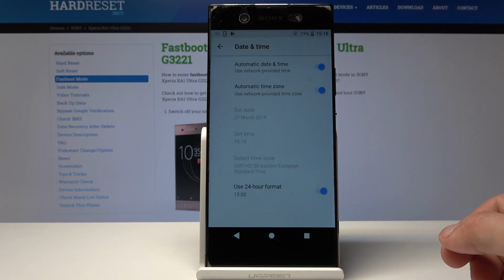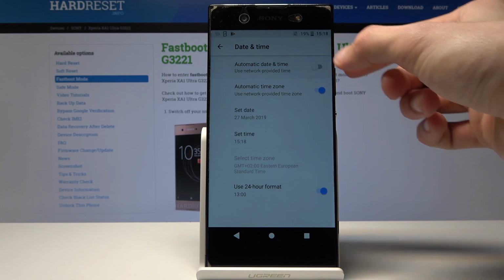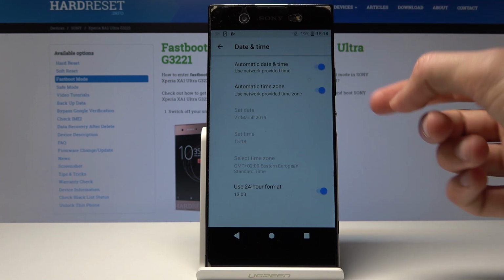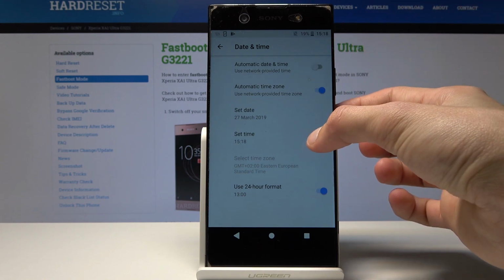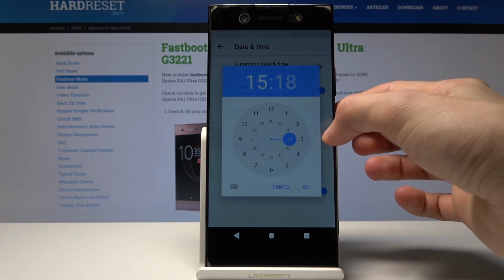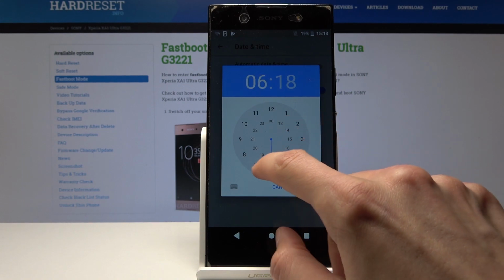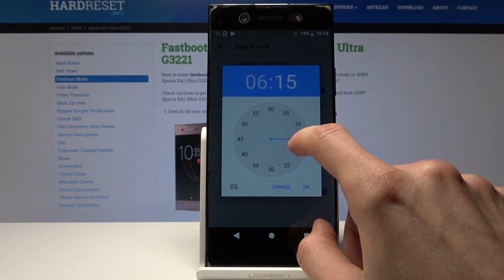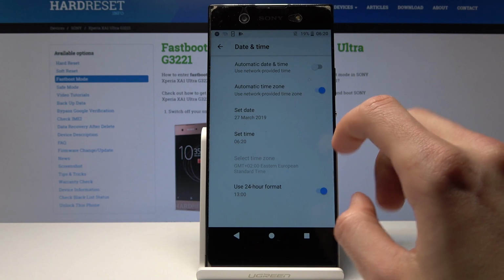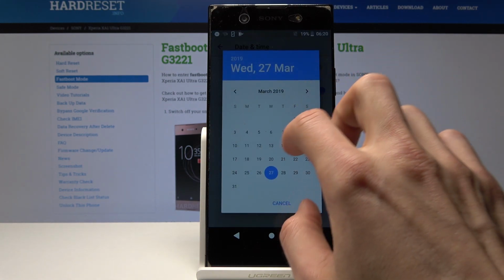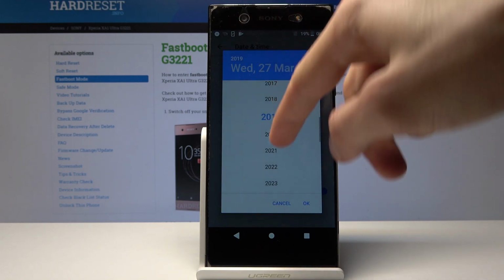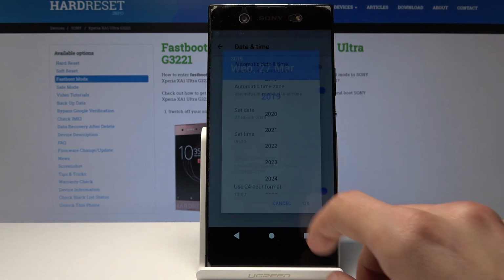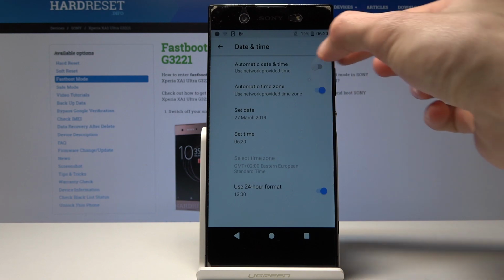And from here you can either set it to be automatic with this switch, and also time zone automatic, or if you prefer to do it yourself, you can just flip that off, and time you can set it up here, and minutes like so, and date as well. So you can set up date, you can tap on top here to change the year, and yeah.